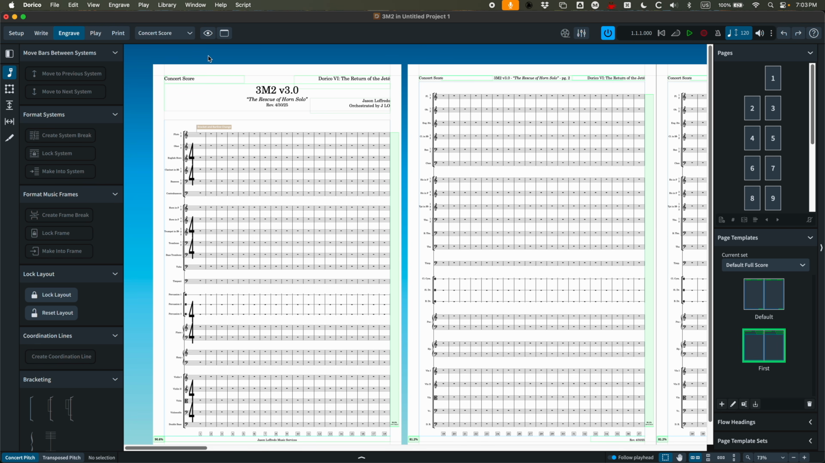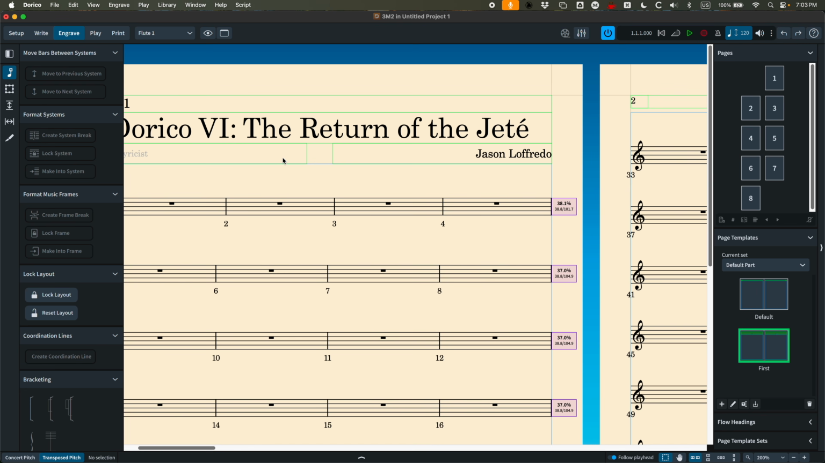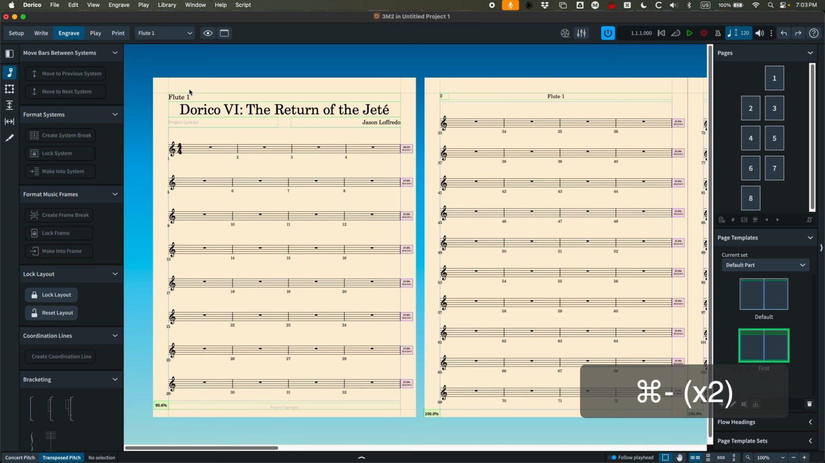All right, so that's the score. So let's look at one of the parts. And we look at one of the parts and we realize, okay, none of that got put on the parts. Again, it's because the page template sets are different for the parts. And in fact, if you open this up, you'll see there's a default full score page template set and a default part page template set, and they are different.